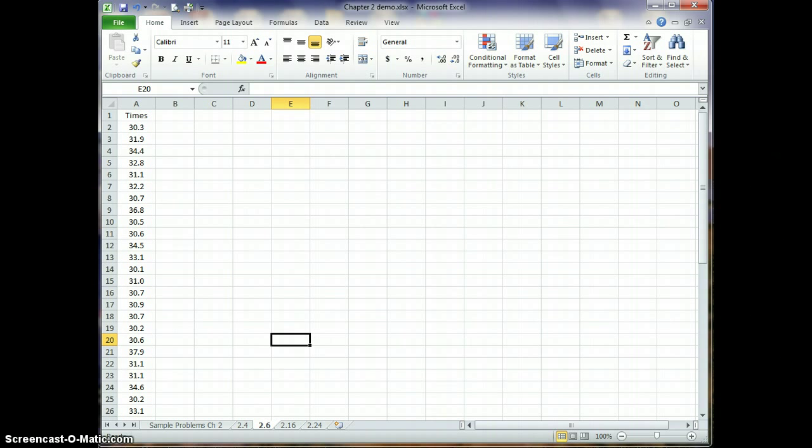In this video, we'll be looking at problem 2.6 on page 30. And again, in chapter 2, we're working with how to describe data or statistics graphically. And in this particular problem, we're going to use two different methods: the stem and leaf and the histogram.